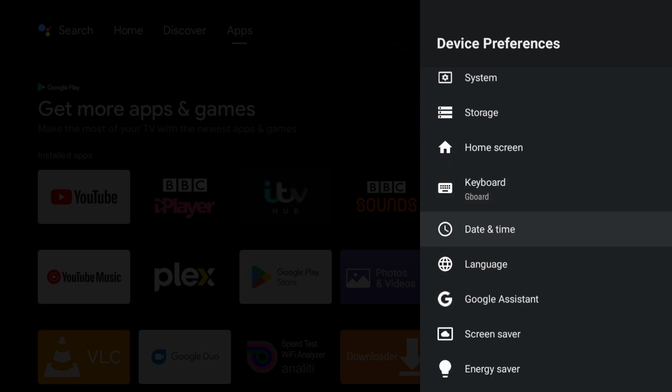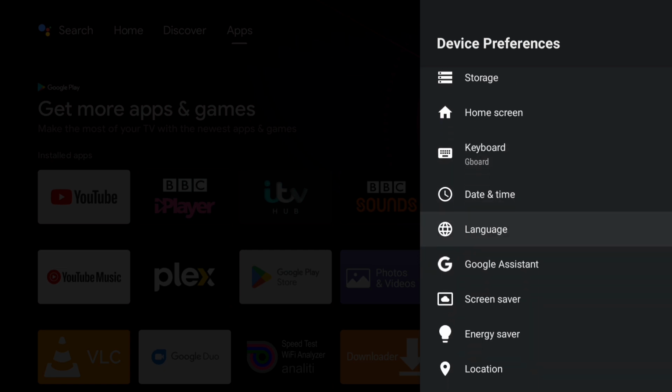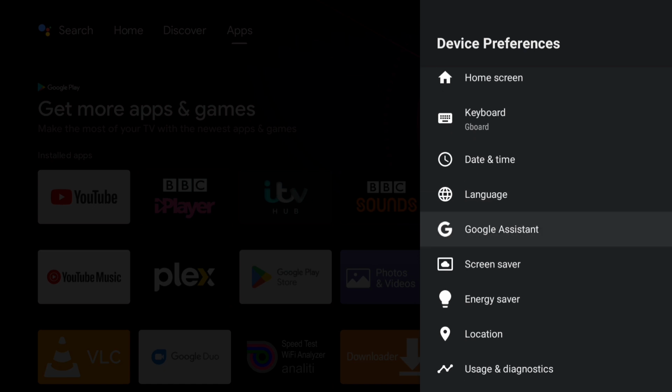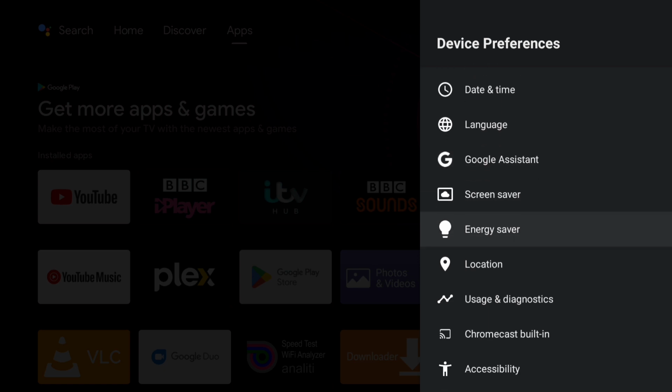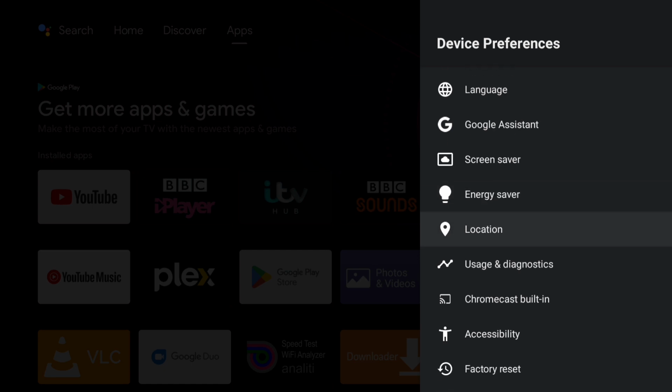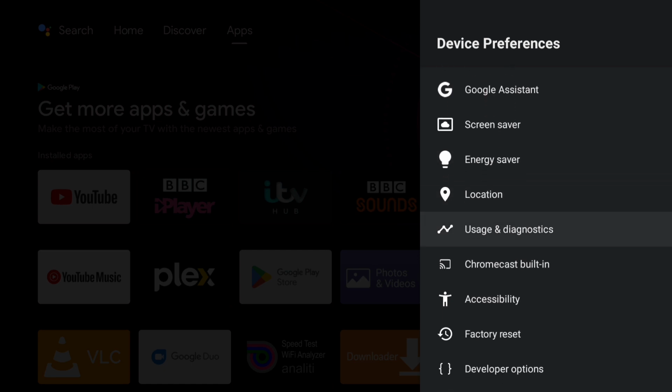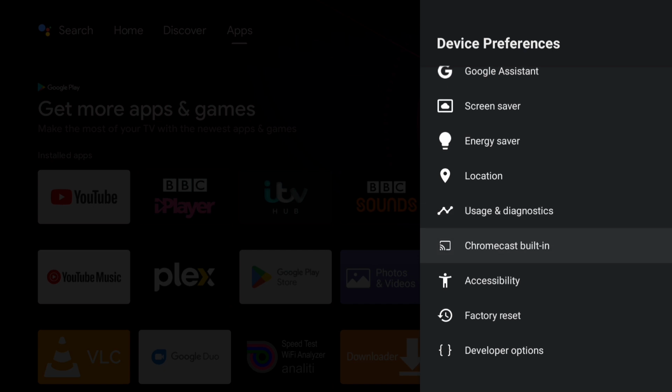You can then change your date and time. You can change the language, so lots of different languages to choose from. I'll not bother going into them. You've got Google Assistant on this device, so you can manage your Google Assistant there. You can choose to have a screensaver if you want, energy saver if you want, choose to set your location. Then you've got usage and diagnostics if you're having any issues. You've got Chromecast, so you can Chromecast things to and from this device.